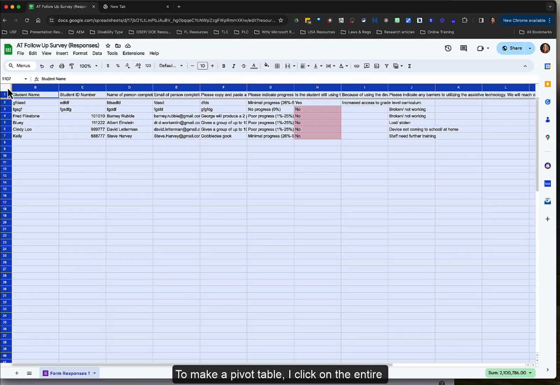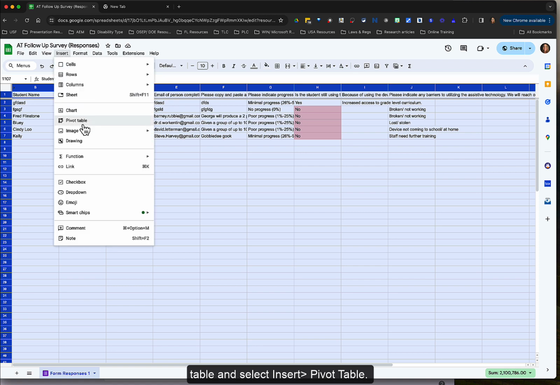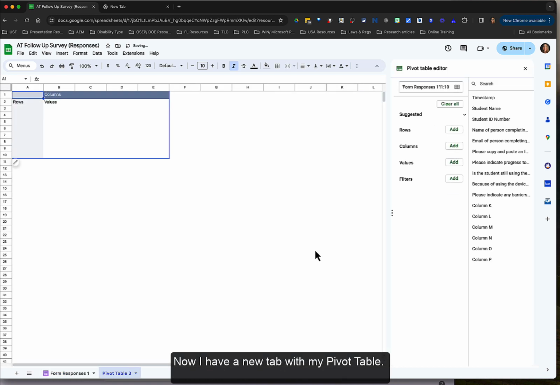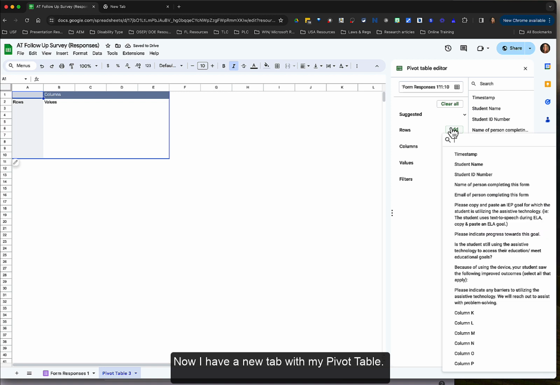To make a pivot table, I click on the entire sheet and select Insert, Pivot table. I'm going to have it make my pivot table on the next sheet. That will keep my data separated. Now I have a new tab with my pivot table. So how do I run this thing?